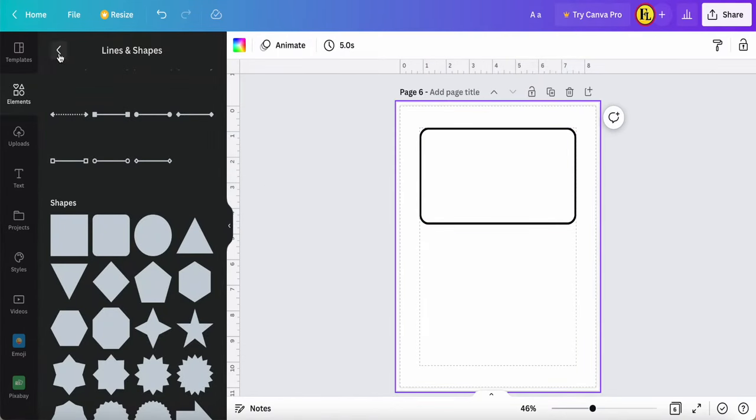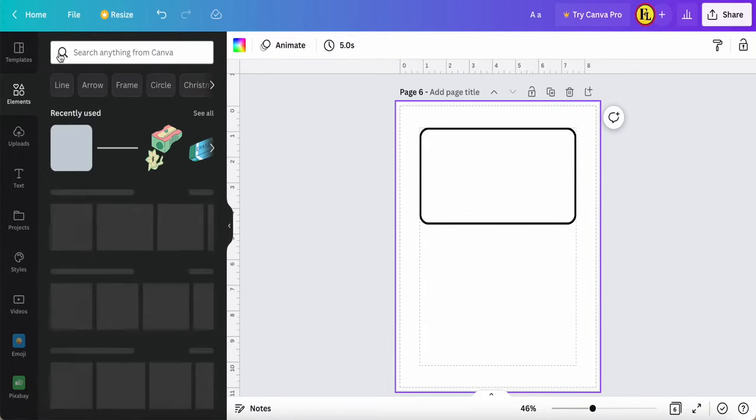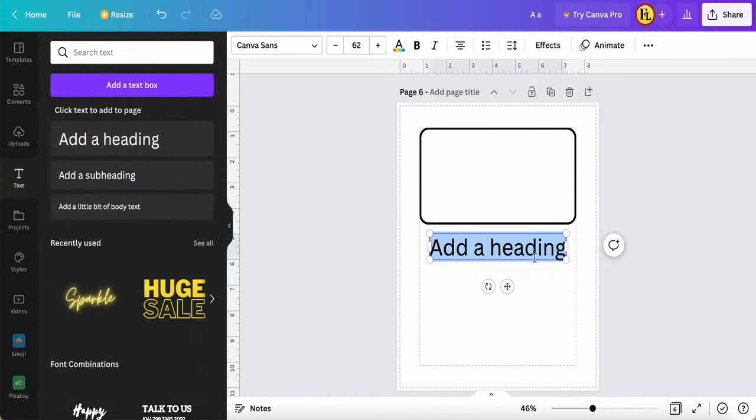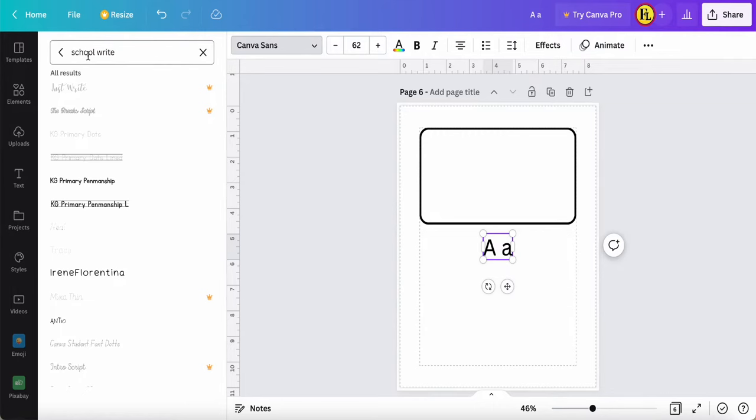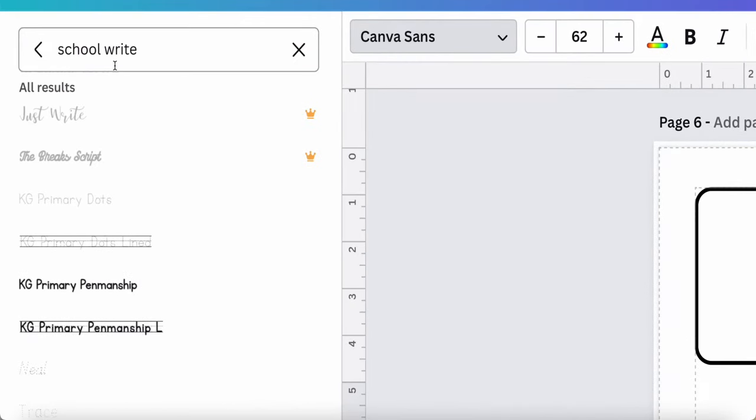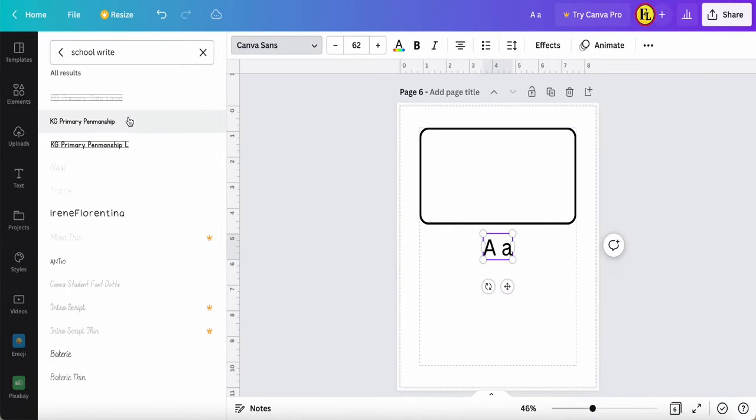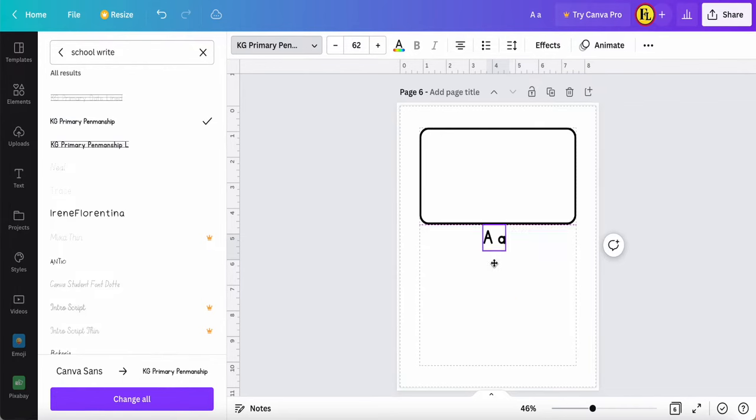Another thing I need to do is apply the text. So here I will use a capital A, space, and a smaller s as well. Then here I will change the text. I will search for the name called school. Then I just use this one. The name is called KG Primary Penmanship. Okay, so I click this one, and then I will put it on top over here. Let me make this one like this, enough for me.